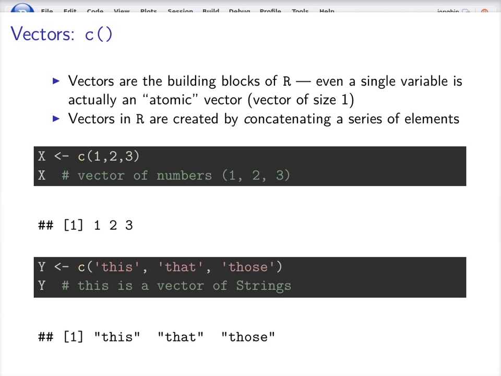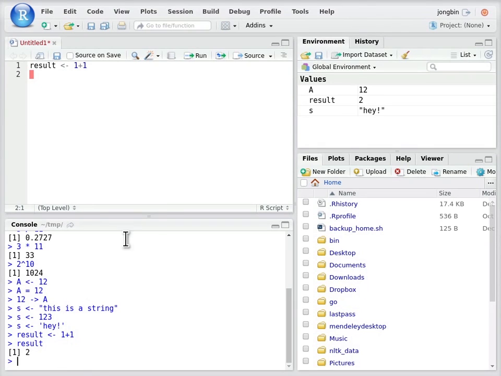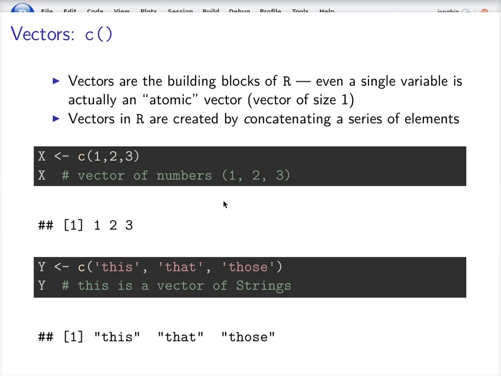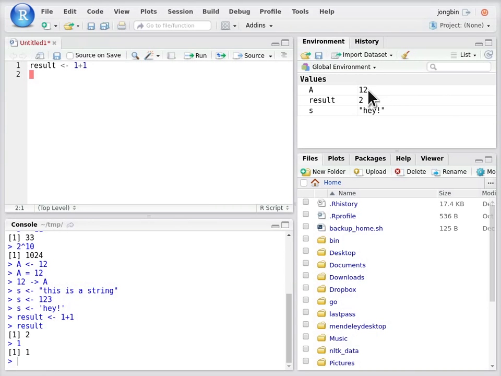Next is vectors. Now, vectors are pretty much the building blocks of R. And if you've been paying attention, even a number, like if I type 1, is actually a vector of size 1. It contains the number 1. So everything is a vector. And you can create your own vectors by using this function called c. For example, if I want to save a vector of 1, 2, 3 into the value x, I do x arrow c, and 1, 2, 3.